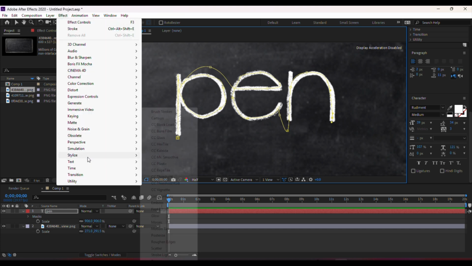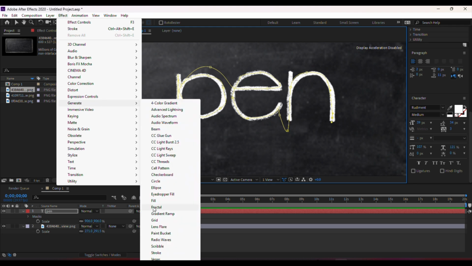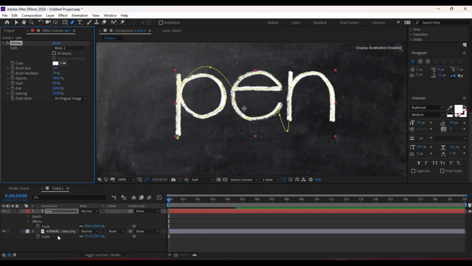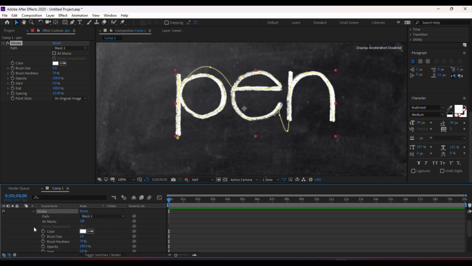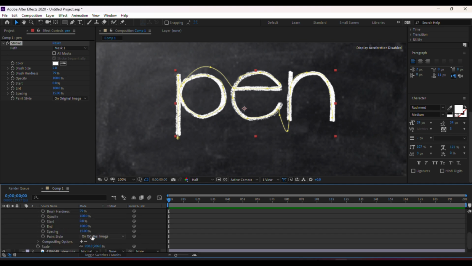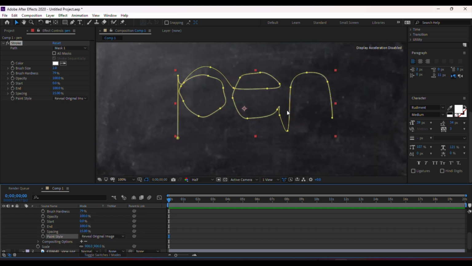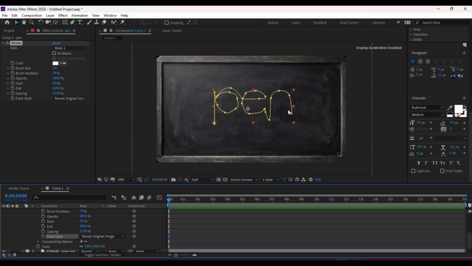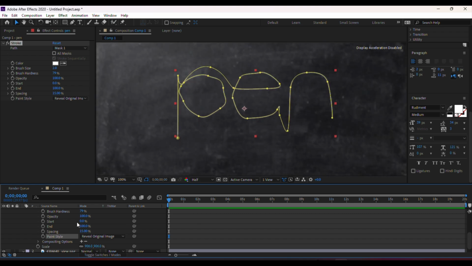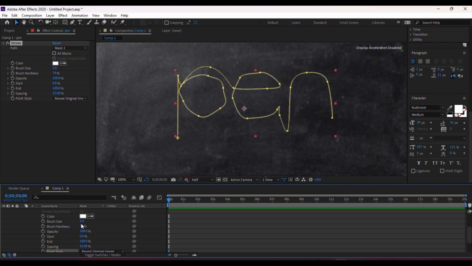After, go to Effects and select Generate and then Stroke. After, go on the text layer and select Stroke. Go on the Paint style and select Original Image. So after, make the brush size 6.5.